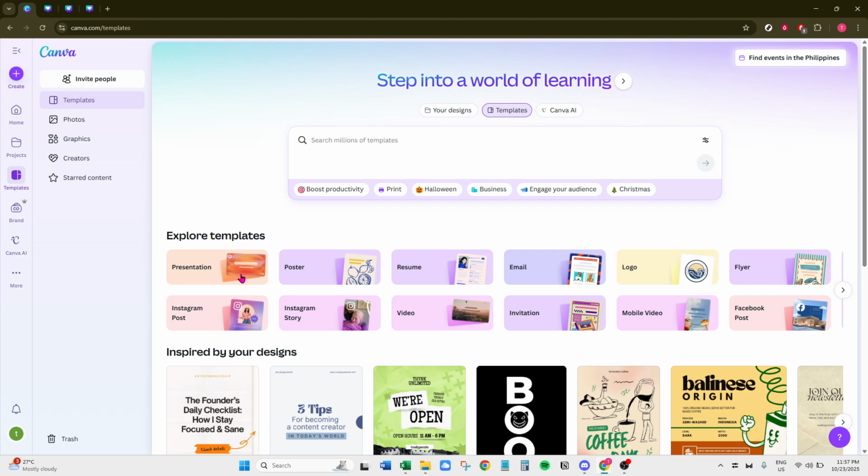You'll find the Create a Design button right on your Canva dashboard. Click it, and from the drop-down menu, choose Facebook Post. This option is perfectly sized for Facebook ads, making your job much easier.